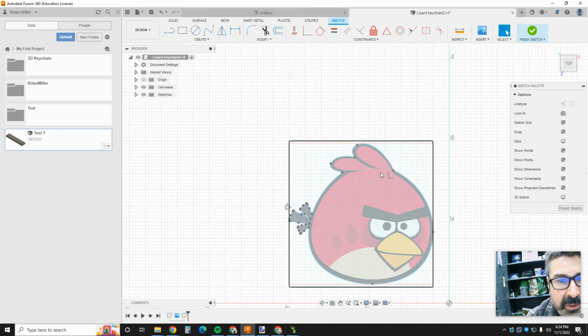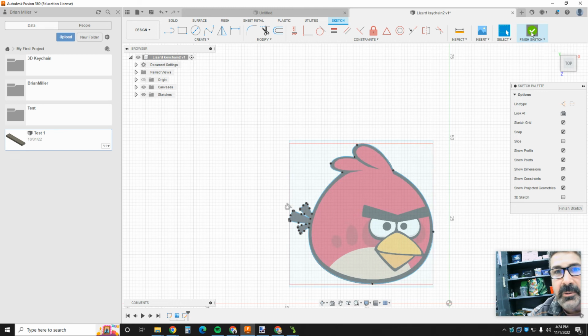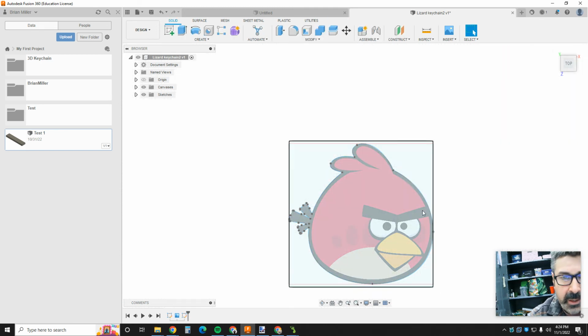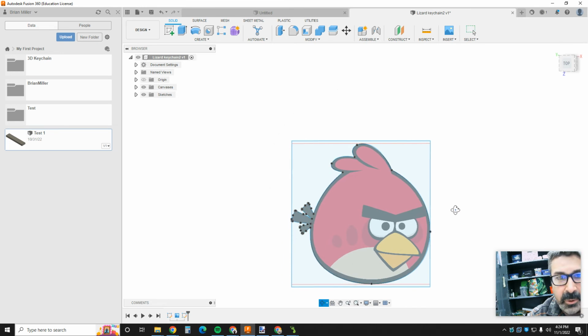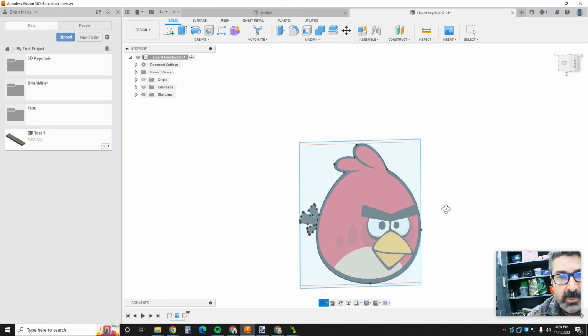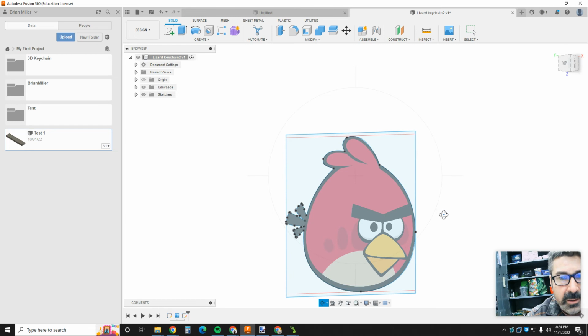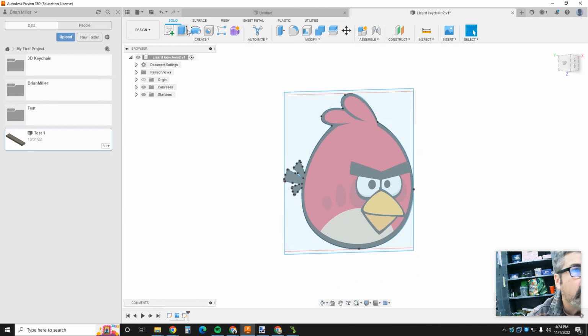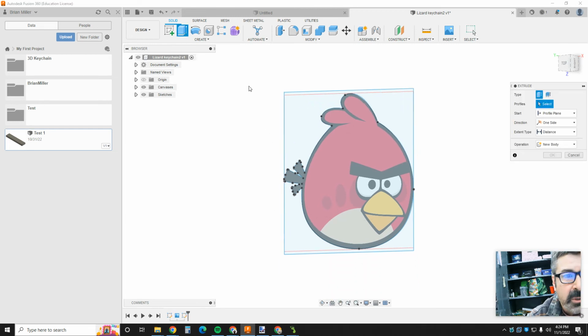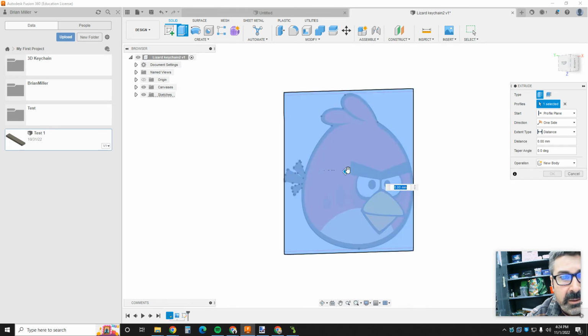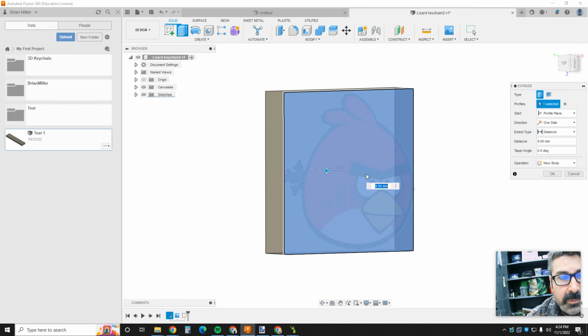If I have a closed path, I can extrude this. So let's say finish sketch. Okay. Now if I want to maneuver it around, I have to come down here and click on the orbit. So I'm going to click on the orbit, and I'm going to move it around a little bit. Okay. And then I'm going to go to extrude. I'm going to click on this and say I want to extrude. Oh, that wasn't it.